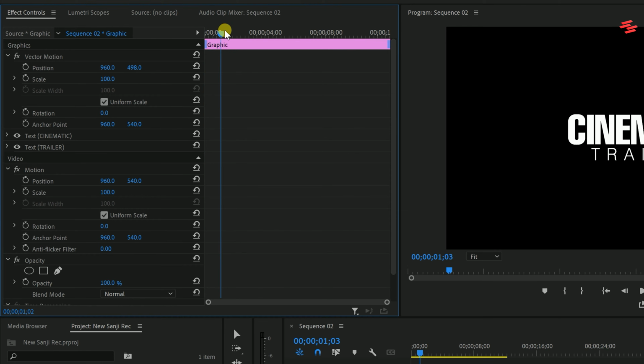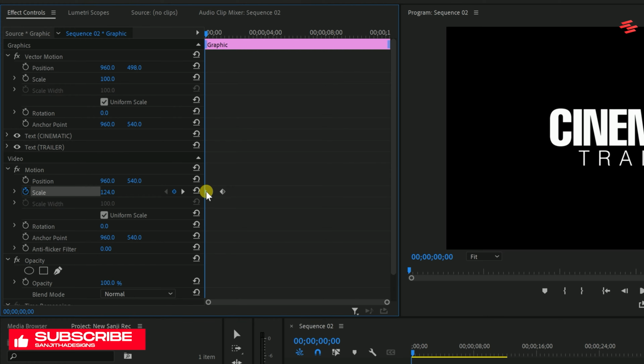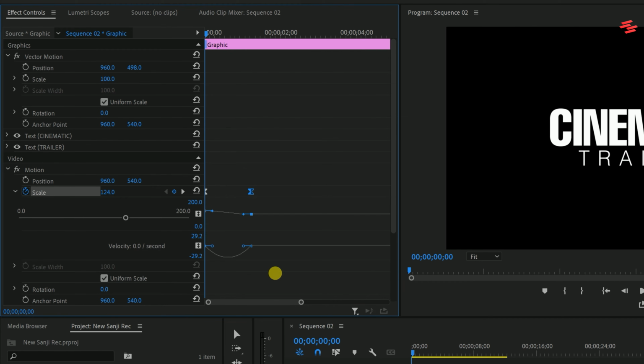Move forward a few frames and add a scale keyframe under motion. Then, move the playhead to the beginning of the clip and increase the scale. Right-click on that keyframe and select Ease Out. For the second keyframe, right-click and choose Ease In. After that, click the Scale drop-down and adjust the keyframes like this.